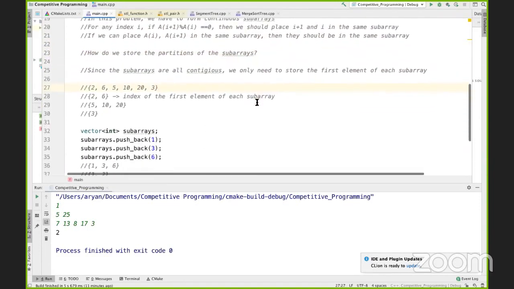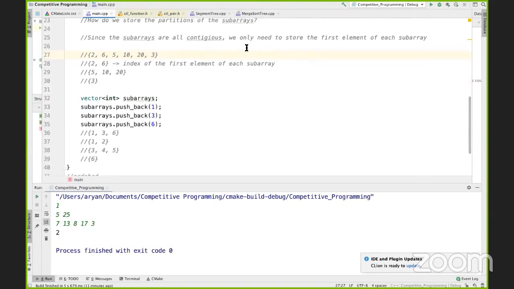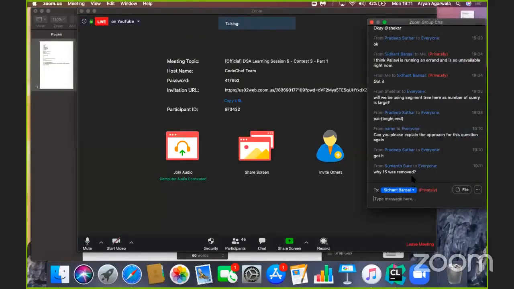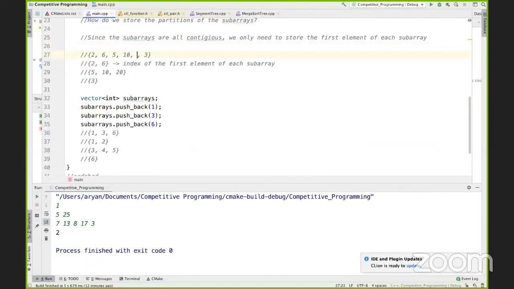And now we're discussing how we should actually store where the subarrays are partitioned. We've decided that to do that, we'll simply store the index of the first element in each subarray. Why was 15 removed? Okay, Sumant, I removed 15 because if I kept 15, then 15 and 10 wouldn't be in the same subarray. The subarrays would be like this. Does that make sense?